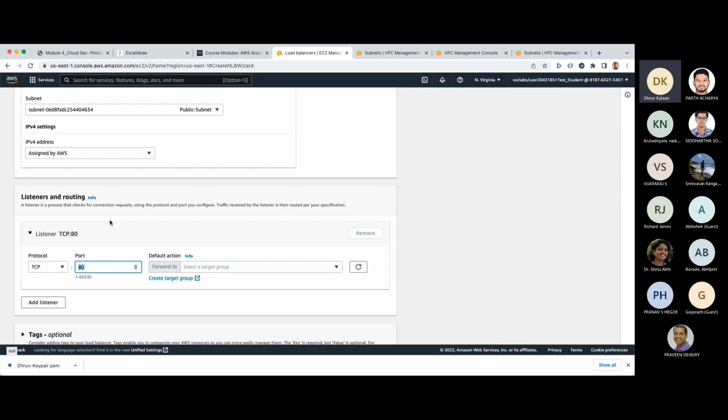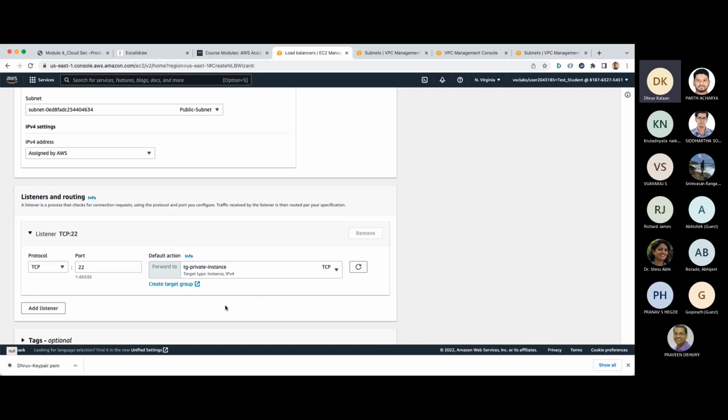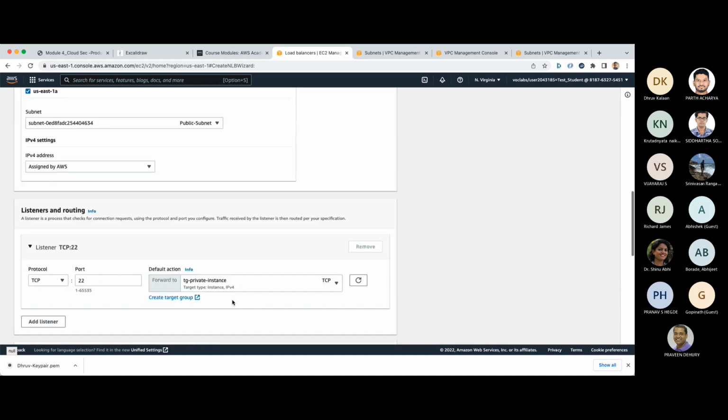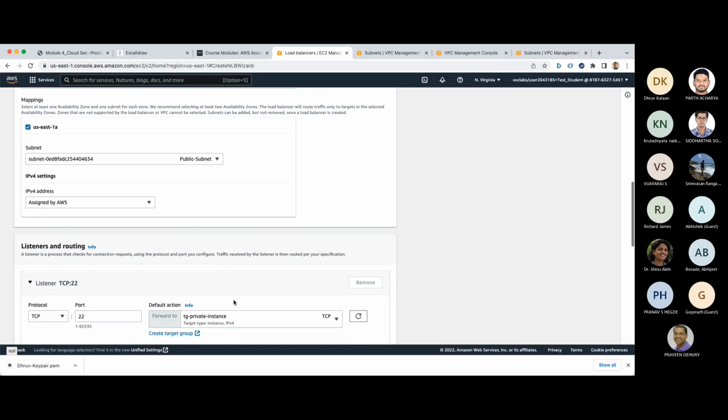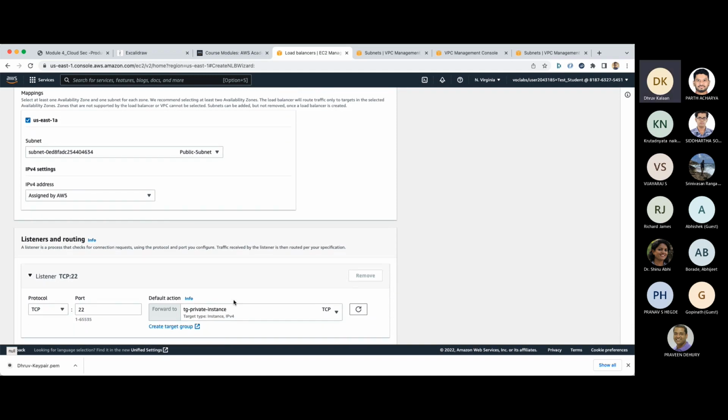In listeners and routing, select port 22 and forward to your newly created target group. Why are we selecting the public subnet? We're selecting the public subnet because we want the NLB to get a public IP, because we are not sitting inside the VPC, right? And we want to connect to it from external. So we need one public IP to reach it. Okay, so we will go through the public subnet. Yes, got it.